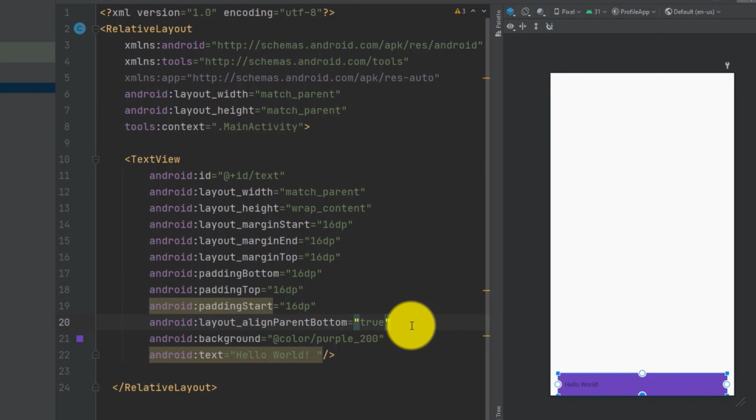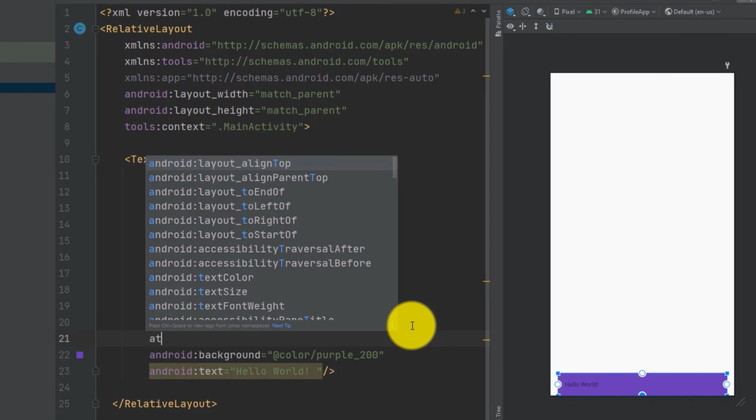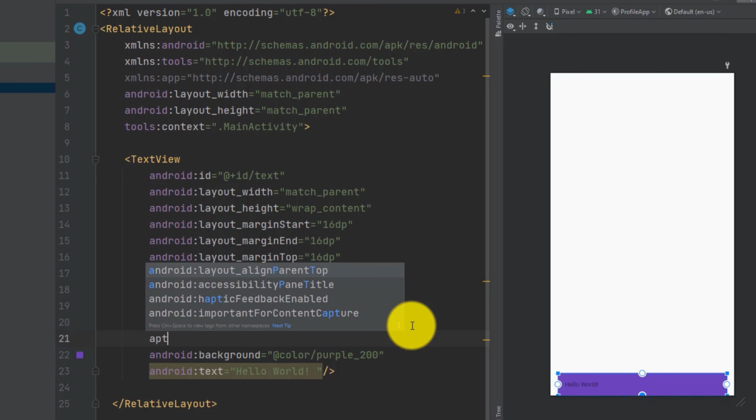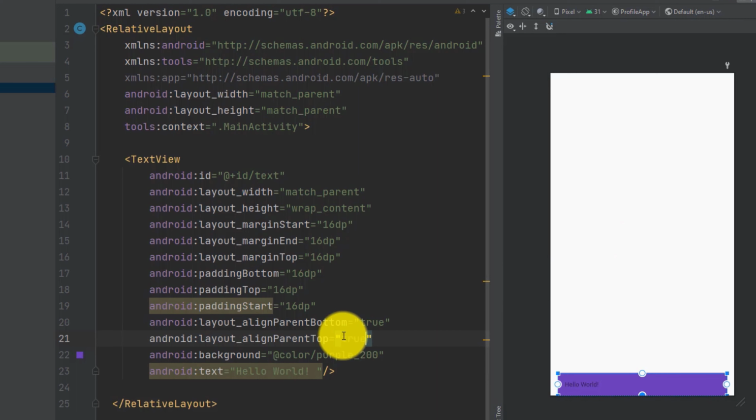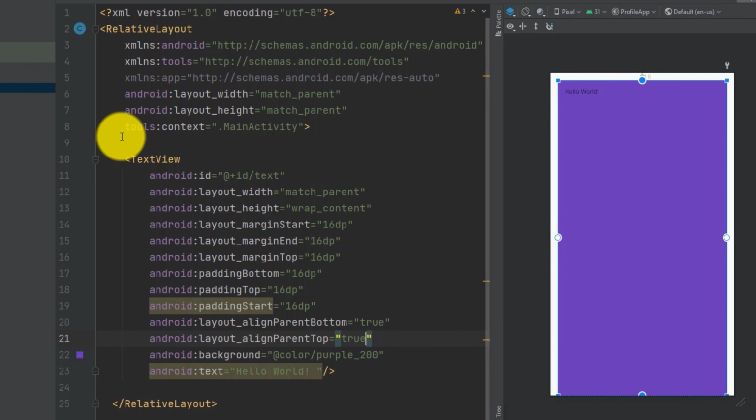Now if I give it align parent top, in the constraint layout what we have seen is that if we constrain both, it goes to the center, but in the relative layout that does not happen. So if I write it true, now see, it will occupy the whole space, but it will not be in the center, it is occupying the whole space. To make it clear, I have given the background here, so it is occupying the whole space. So it is clear now, right?